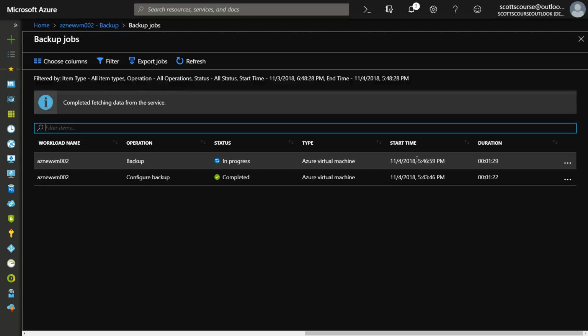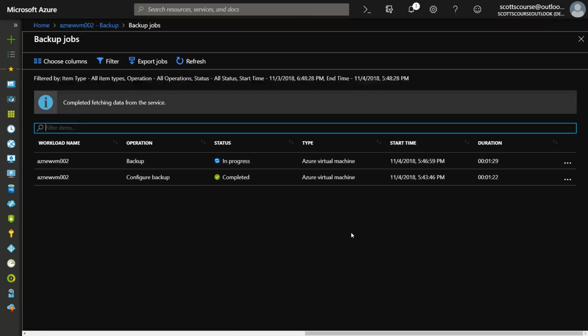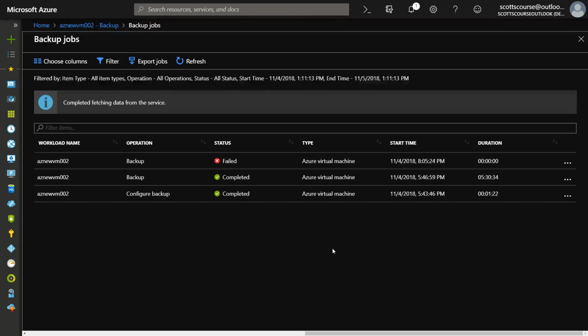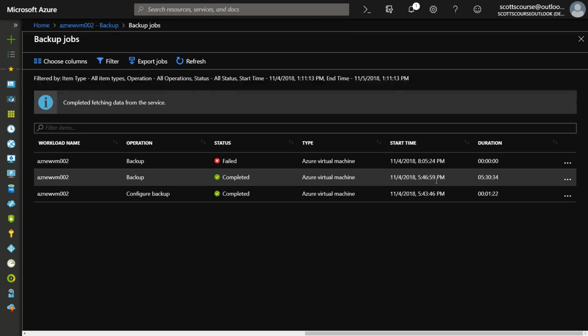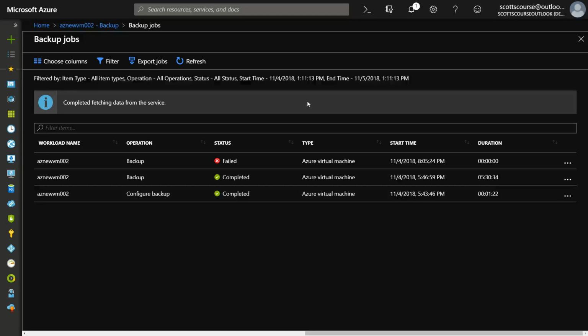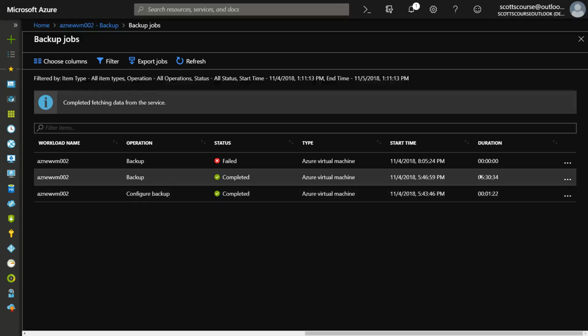So we're going to wait for this to complete. Hopefully that doesn't take too long, but we'll come back in 10 or 15 minutes and see how long this backup takes, and we'll do a restore from that point. So believe it or not, it actually took 5.5 hours for the backup to run. Now I don't know if this is normal for this VM, but that's how long it took.